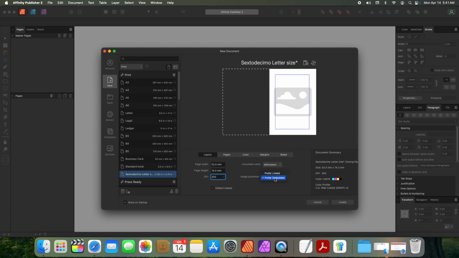So if you're going to have a lot of photos, you probably want to do linked, but what happens with embedded is all of that image information is within your document. So because it is housed within your document, you can delete those images off your computer. I'm going to switch this back to my preference and go over here to pages.